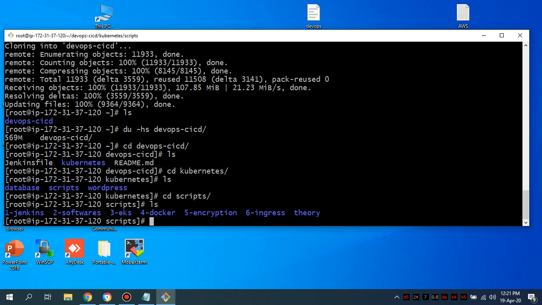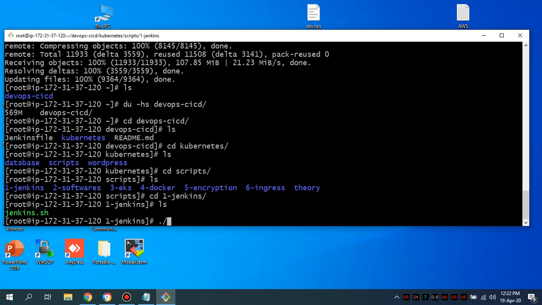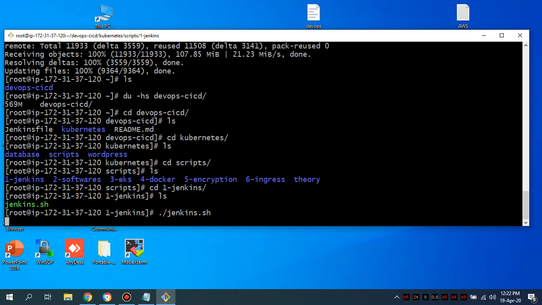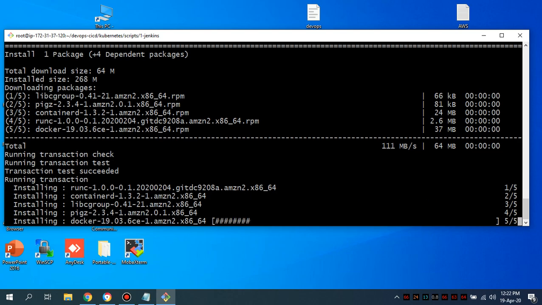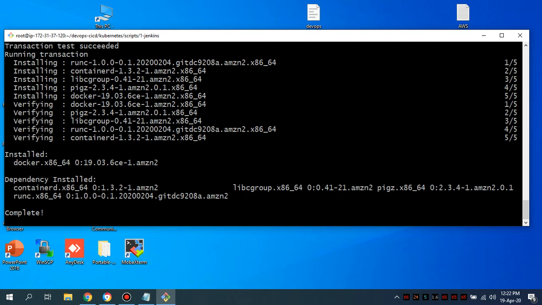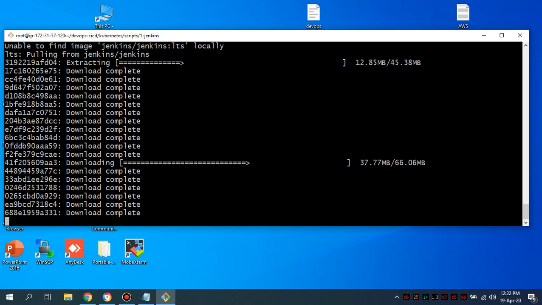I mean, I want to deploy the Jenkins. So simply navigate into Jenkins CD, press run and tab completion. You're in the Jenkins directory. So simply run the Jenkins script. So what it will do, it will set up the Docker, and it will launch a Jenkins container along with the Nginx, and everything is going to be automated, and it will provide a link after a while.